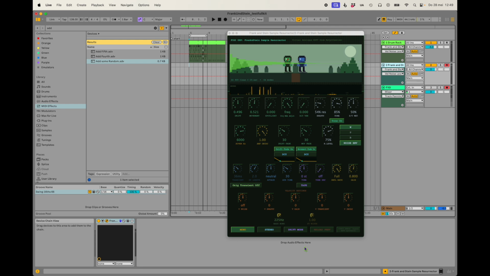So yeah, in a nutshell, that is Frank&Stein, the Sample Resurrector.